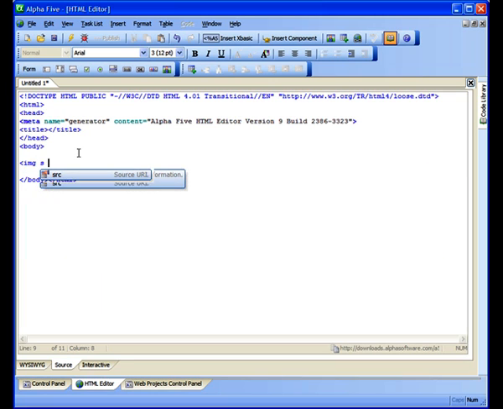We'll start with the image tag. This is an easy one. The format is like this.